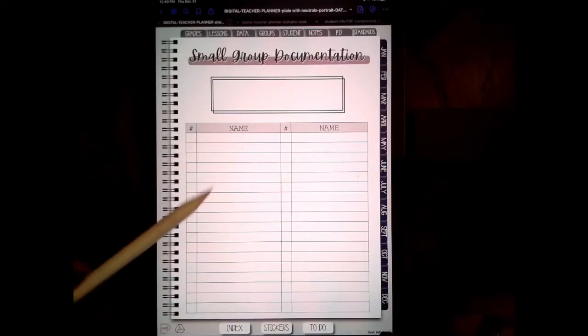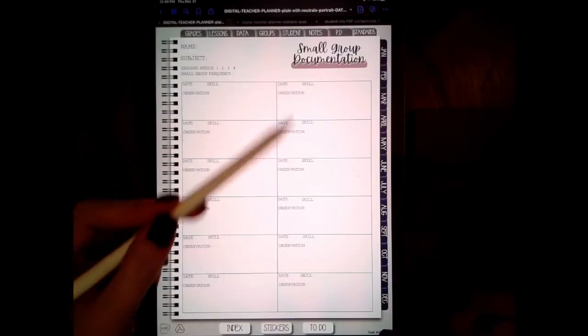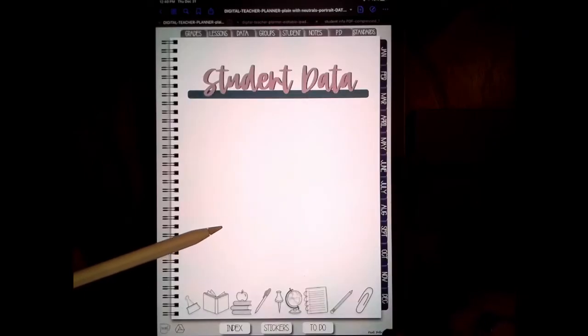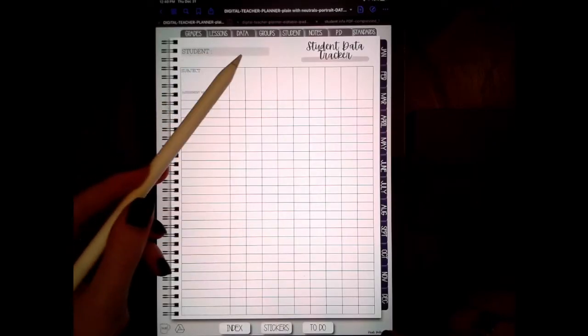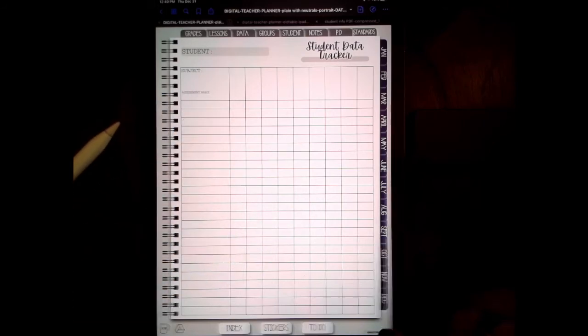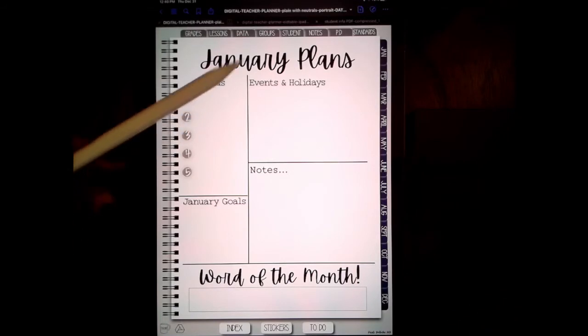I like to just list the names of the kids that I work with, and then I document what exactly we do and how I plan. Then we come to my student data, and of course this is for specific students, so you could use this and duplicate it for how many students you need. And then it comes into your planning.